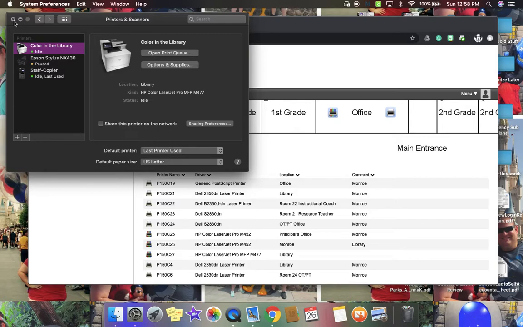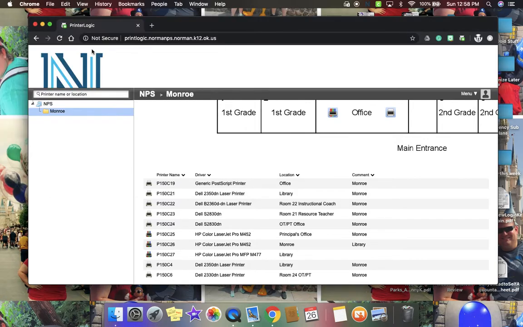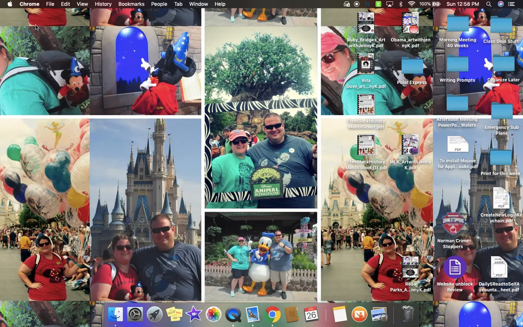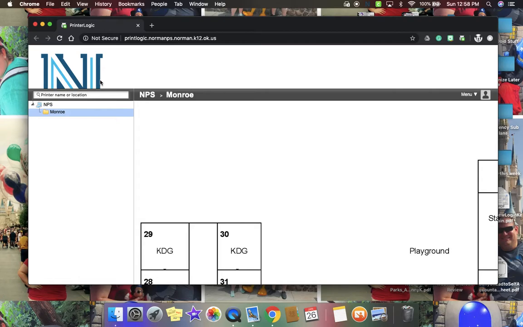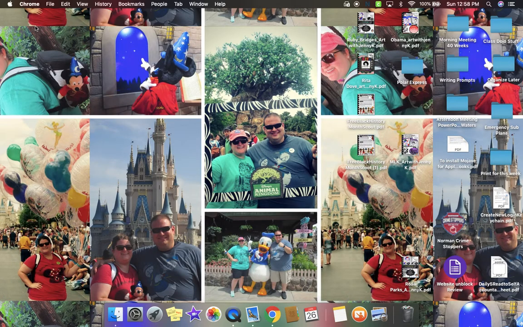So if your print logic for whatever reason is not coming up, let me know and we can try to figure out that problem. Also, if you've got it here, you could click at the top of your screen and add it that way, but it just takes you to the same place. So printlogic.normanps.norman.k12.ok.us is where you're going to go, and that will get you taken care of.